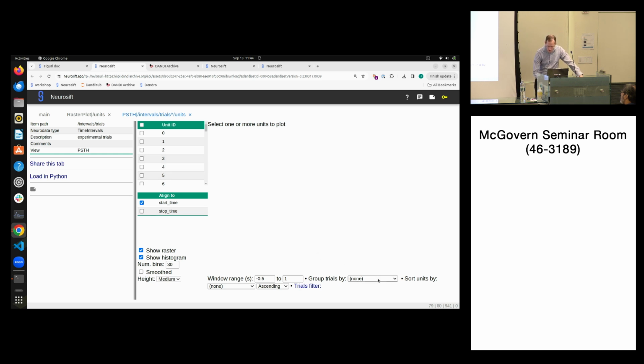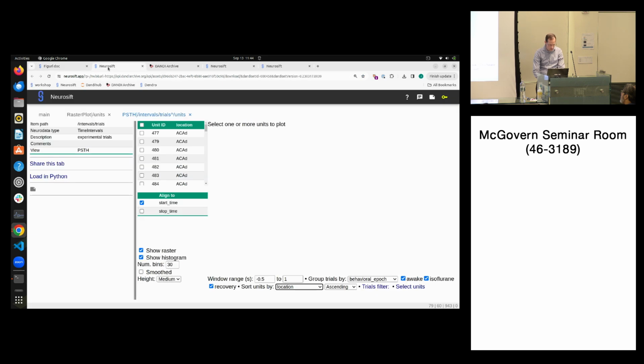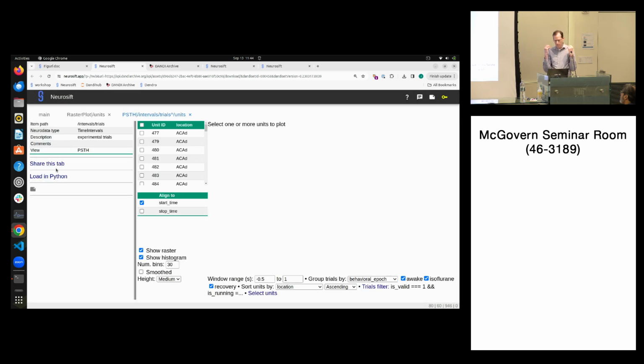Here I can group trials by behavioral epoch, sort units by location, and then, as shown in the instructions here, what we want to do is put a trial filter. So only consider those trials that have is valid equals 1, is running equals 0, and the stimulus type is electrical. So in this experiment, they applied different stimuli, some electrical, some visual, to, I think it was a rodent.